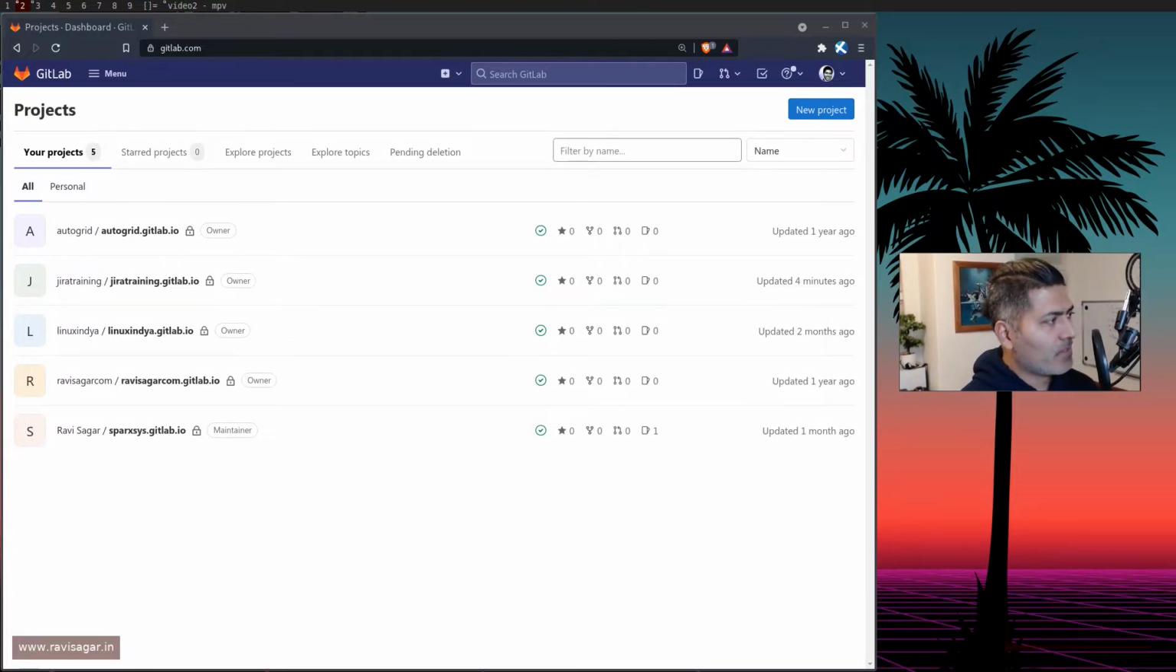Hello everyone. So today I was actually setting up a new site for one of my projects, and I thought I would also share with you how to set up a site on GitLab.